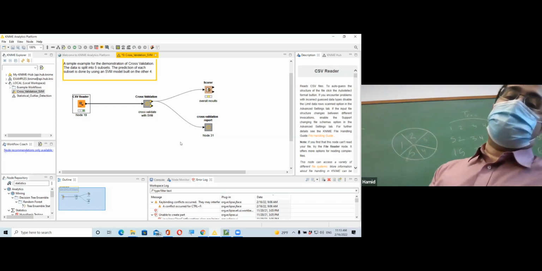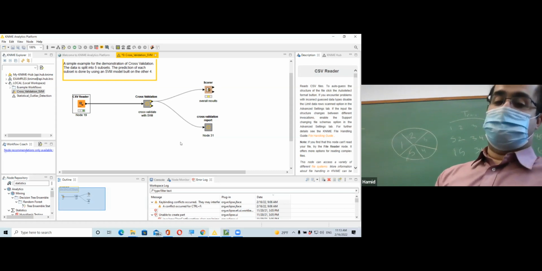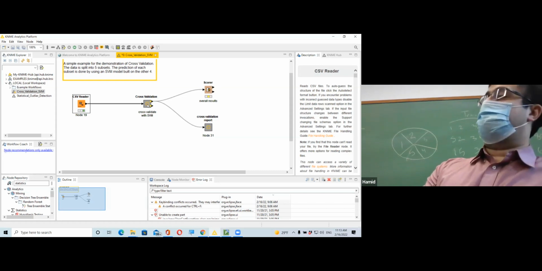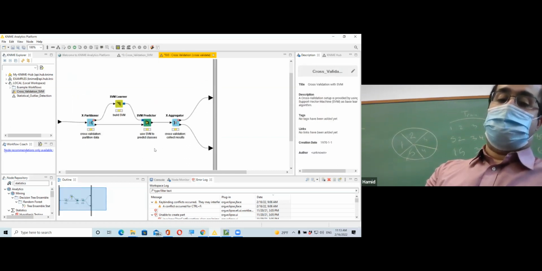Okay, let's look at the first Metanode. In the first Metanode, I just want to train over 5 folds. In some reports, you see people do 10-fold cross-validation. That's okay too, but here, just as an example, 5-fold cross-validation.